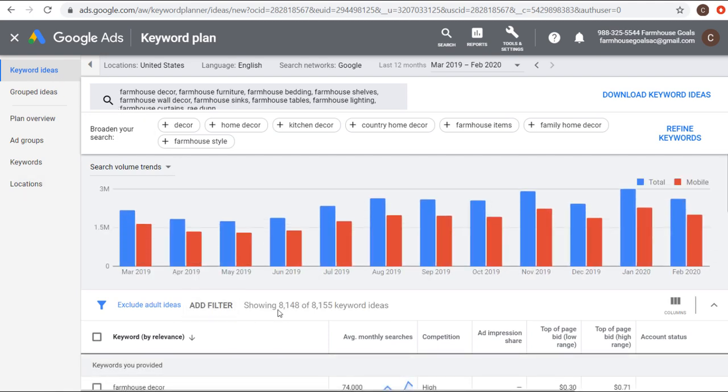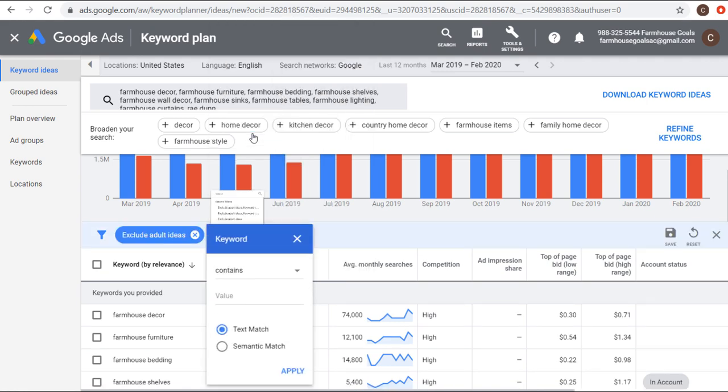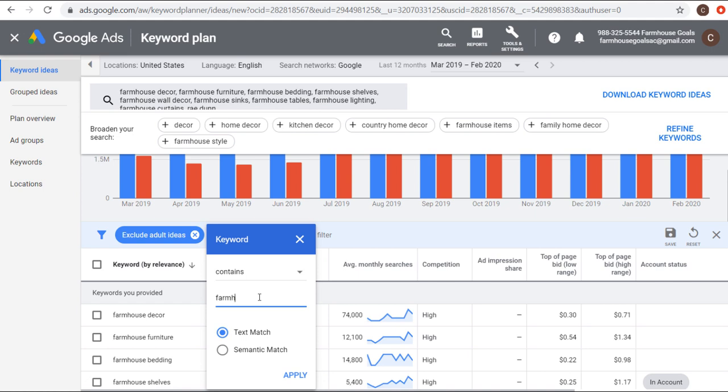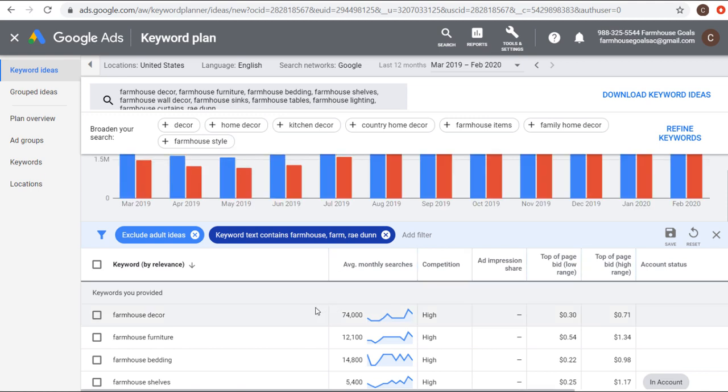We can always add filters here as well. So one of the things I can do is add a filter, and we'll do keyword, and we'll say the text match contains farmhouse, farm, or Rae Dunn. So it has to include one of these words in this text here to have the keyword there. If we click on apply, it should get rid of some of these keywords and make sure things are as relevant as possible. So now we can start building our plan and building our campaign.